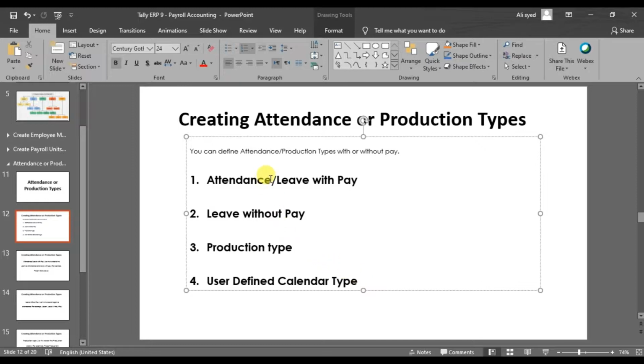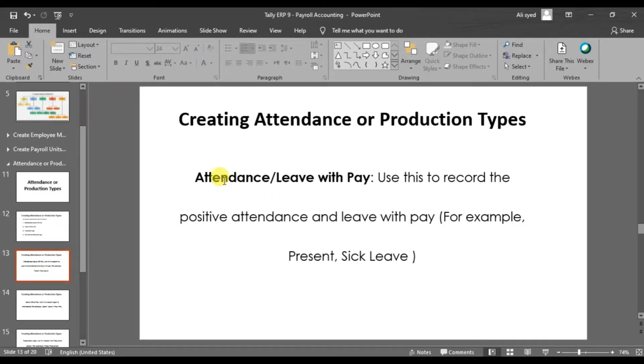So first we have attendance leave with pay. We create this attendance leave with pay to record the positive attendance and leave with pay. For example, if your employee is present or if there is a sick leave. So that is the effect you will maintain in Tally ERP 9.